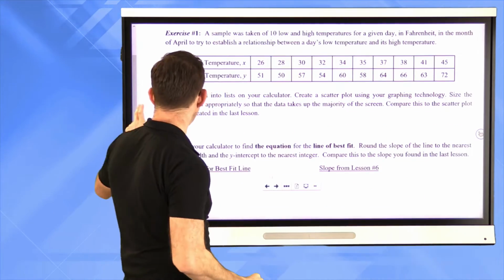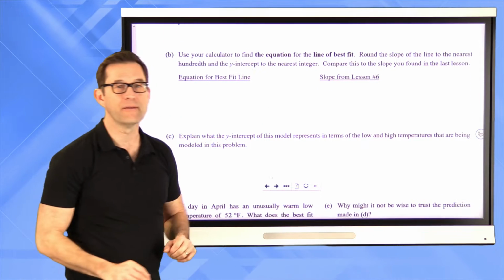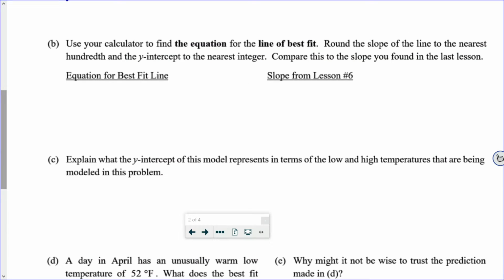Let me put this away for just a moment and let's go back up to view, full screen, and let's take a look at letter B. Use your calculator to find the equation for the line of best fit. Round the slope of the line to the nearest hundredth and the y-intercept to the nearest integer. Compare this to the slope that you found in the last lesson.